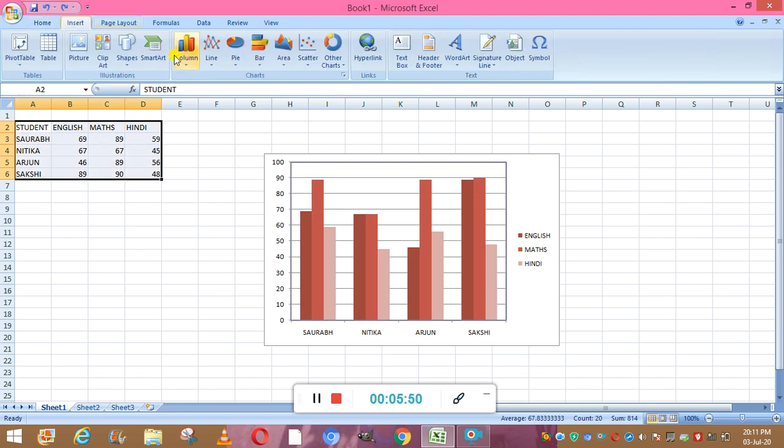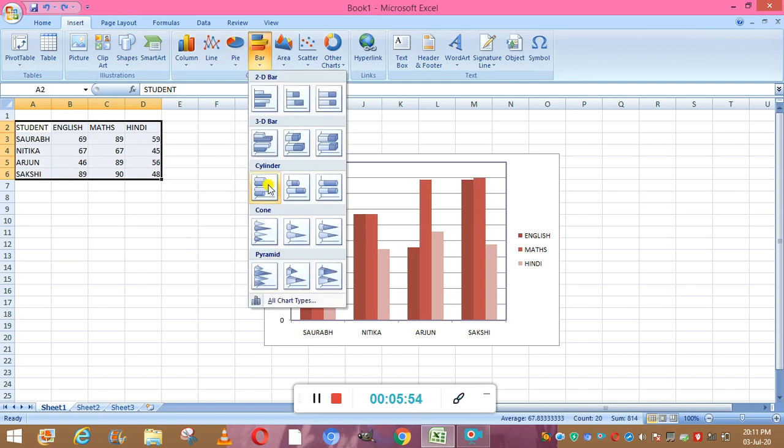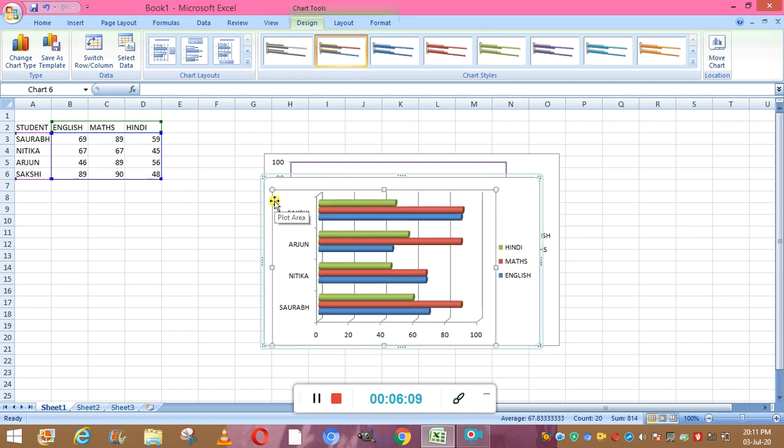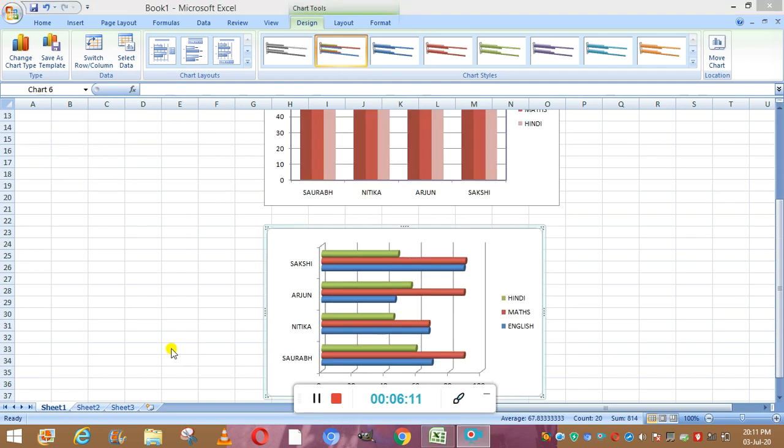Now go to the insert tab. Now go to the bar. This is the bar chart. You can select any of the designs. So you can see this is the bar chart. Okay, the data is represented in a horizontal form. So I have made this in the single file only. I can move it a bit down. Now we have made two charts in the same file.